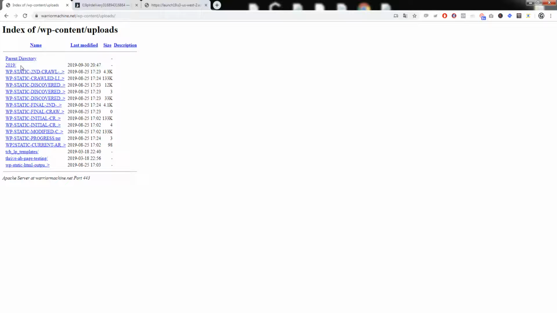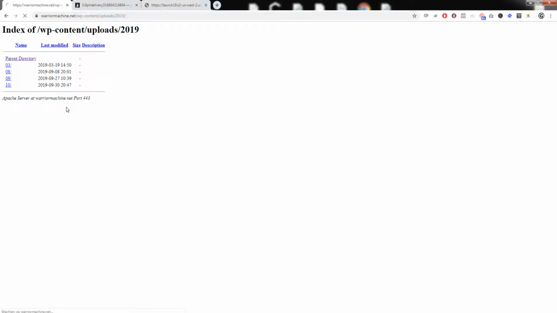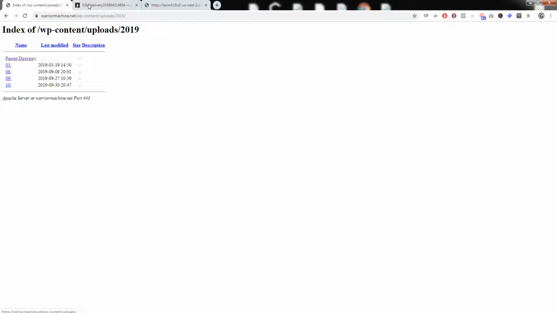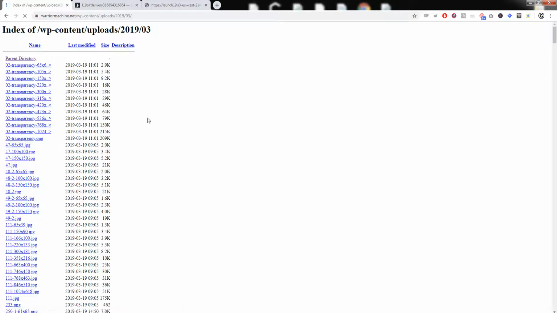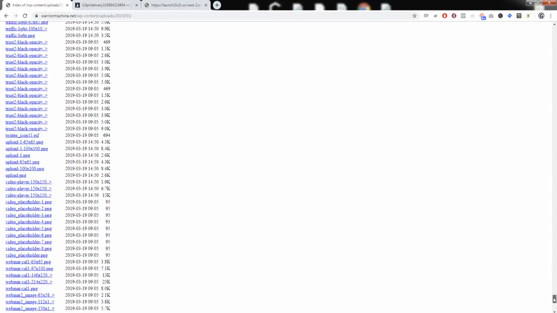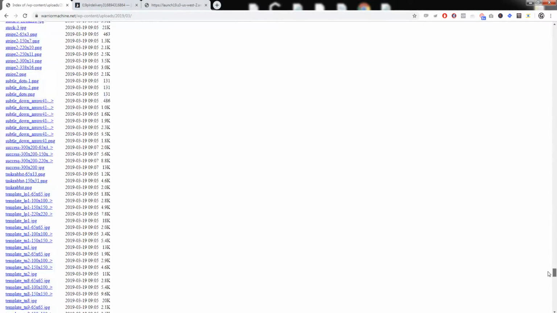But what we're looking for is the folder with the year. That's generally how WordPress creates its folders for uploading. So we'd have a year and then the month in which something got uploaded. So since we know the first page was created, there's probably nothing but images in here, but we can have a look. So as you can see, a lot of images right here. We scroll all the way down, a lot of images.